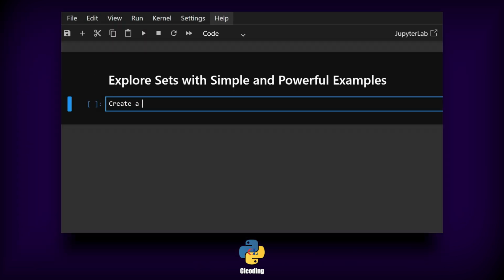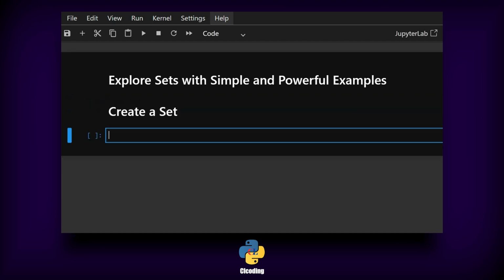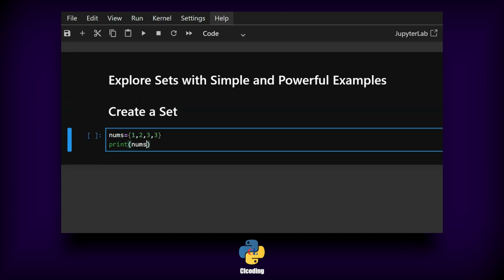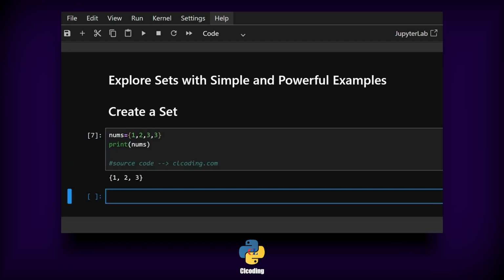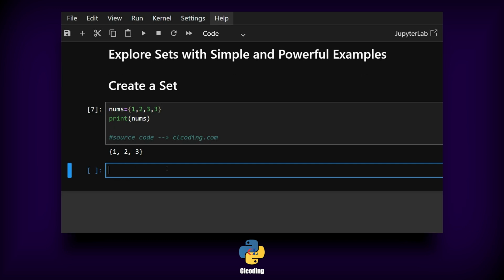So the first one is to create a set which automatically removes the duplicates. So here duplicates are automatically removed. Let's see the output of this. So here we can see the output. Now moving on to the next one.